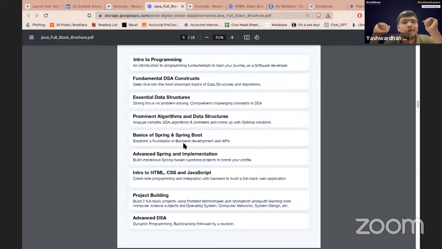So in the Java full stack track, we start with data structures and algorithms in Java. We learn it from beginner, basic to advanced, right? We practice a lot of questions. If you've seen the AccioJob learning platform, not the pre-course, the main batch learning platform, of course, I can show you also.